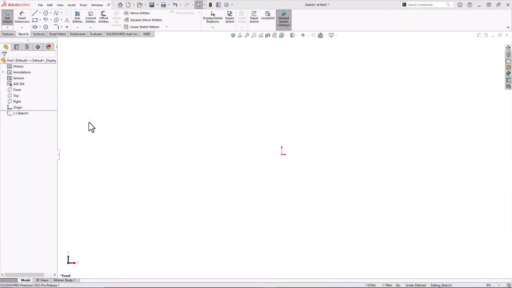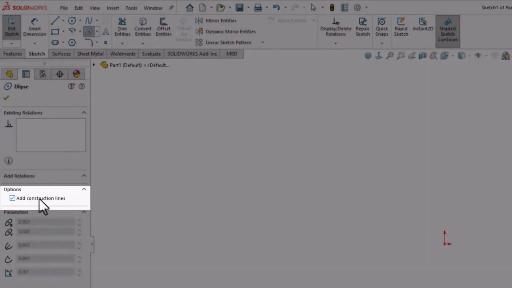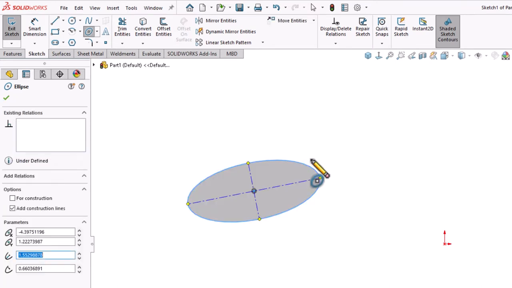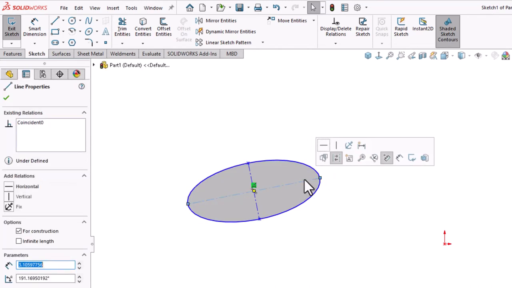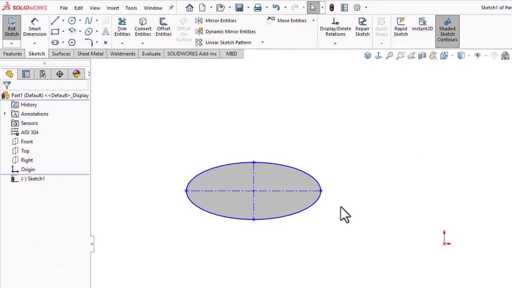The next section for SOLIDWORKS fundamentals in 2023 includes an additional option when creating an ellipse. Now, sketching an ellipse in SOLIDWORKS 2023, you can apply construction geometry to both the major and minor axis. This is a great enhancement which saves clicks when making either axis vertical or horizontal, as you only need to select one line and not two points.